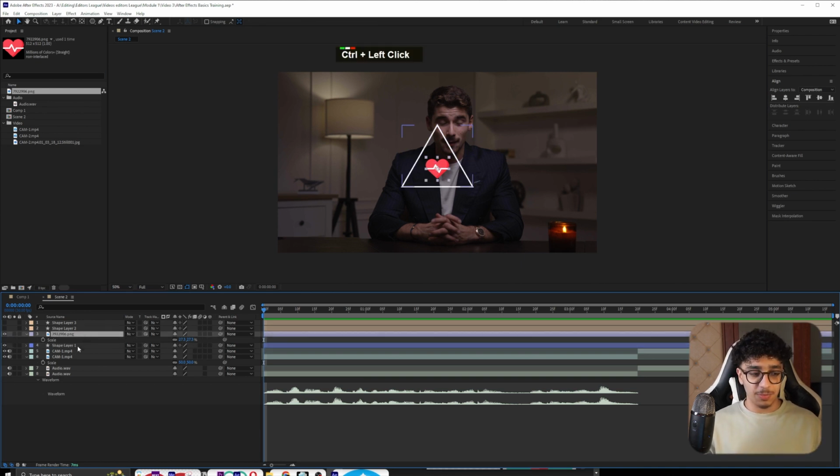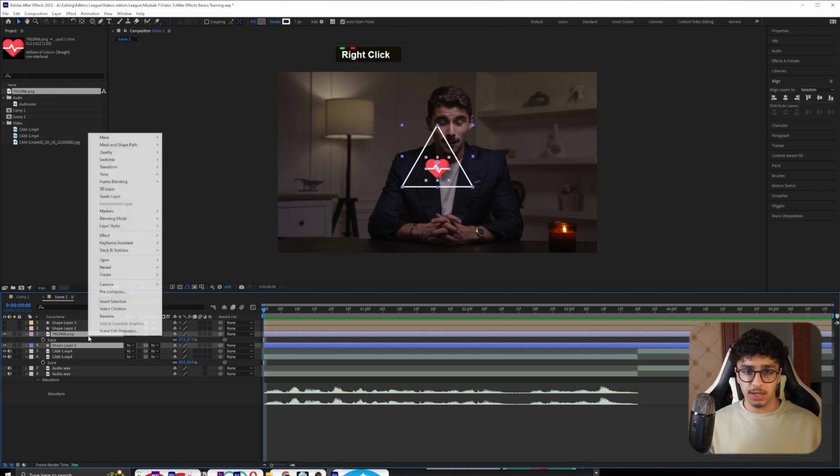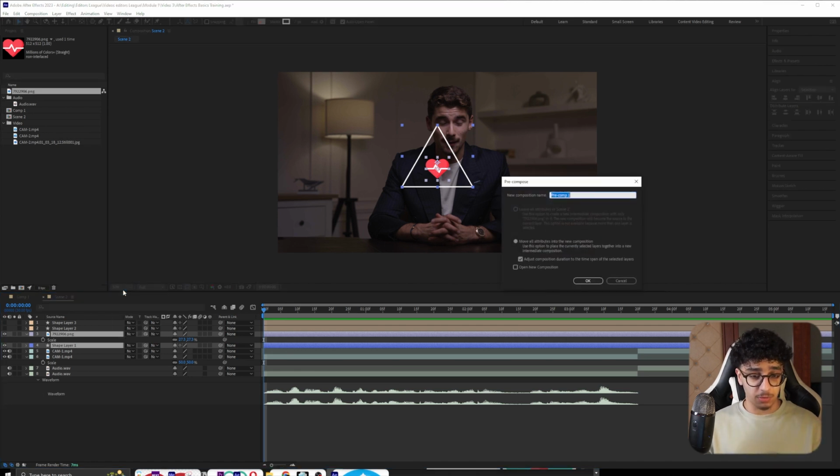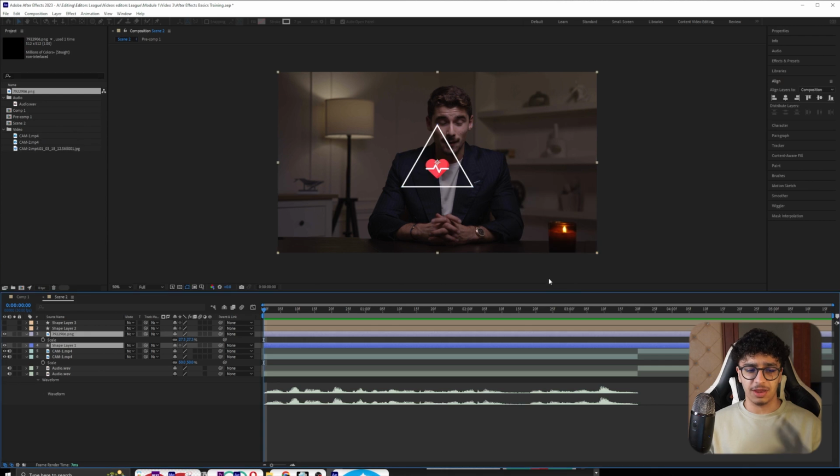How? If we select both of these and we right click, we have something called pre-compose, and this is very, very important. I'm gonna tell you guys in a minute what it does. If I press on pre-compose, we have these options. The option should always be move all attributes into a new composition, adjust new composition duration to the timestamp of selected layers. I'm gonna select OK.